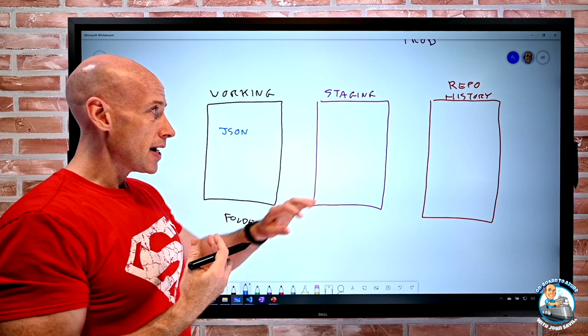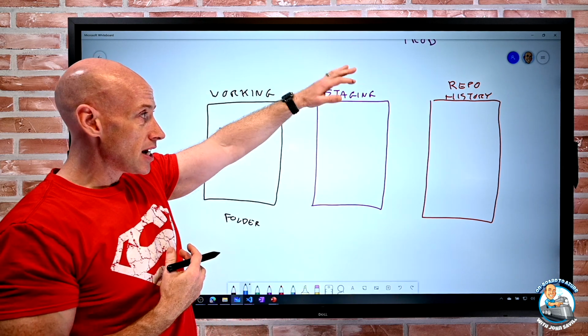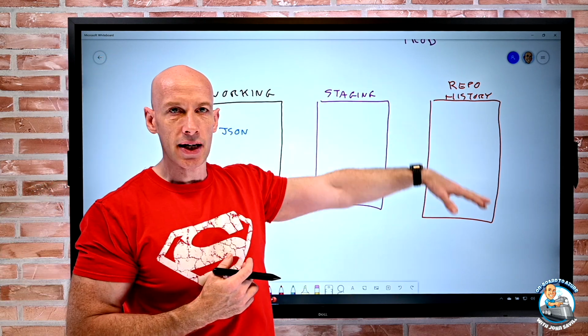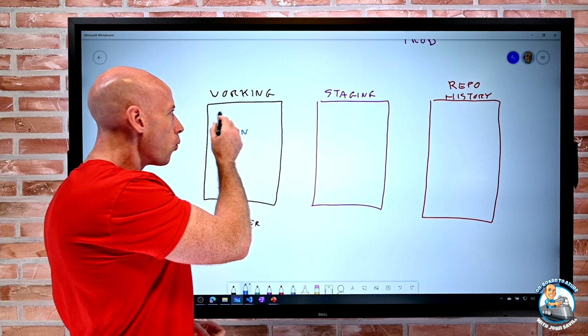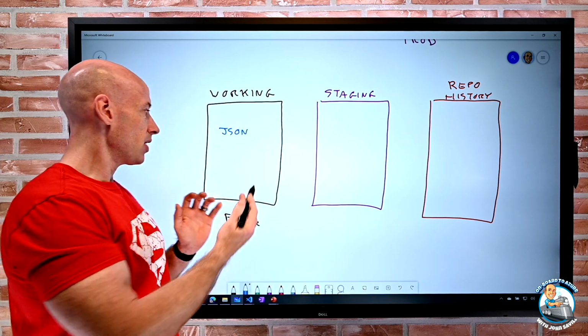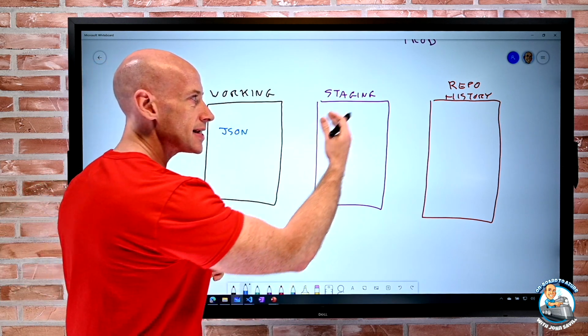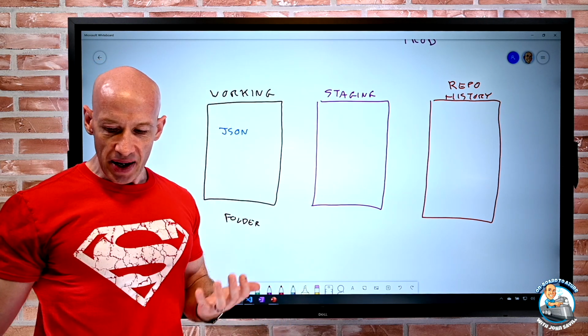So right now I've created a repo. So I have a staging area. There's nothing in staging. There's nothing in the repo. All I have is in my working area, and I can have lots of files. Until I stage it, really Git doesn't know anything about it.